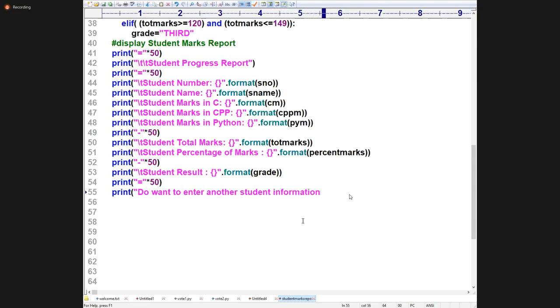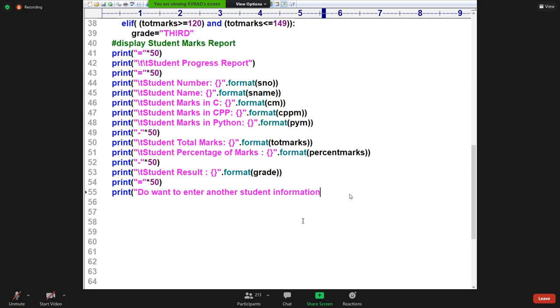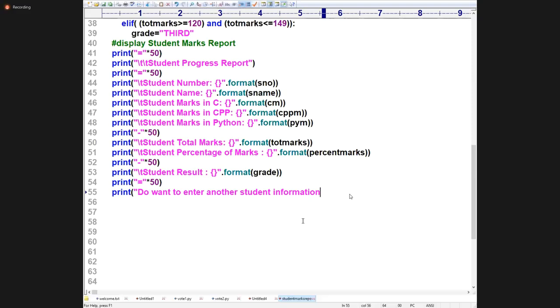I will store it into the database also. Further, I am going to teach you Python database communication: with Oracle, how to communicate, with MySQL, how to communicate. We will talk about the same program, how to store your data permanently. This is only in the main memory, it is available only there. So, do you want to enter another student information?